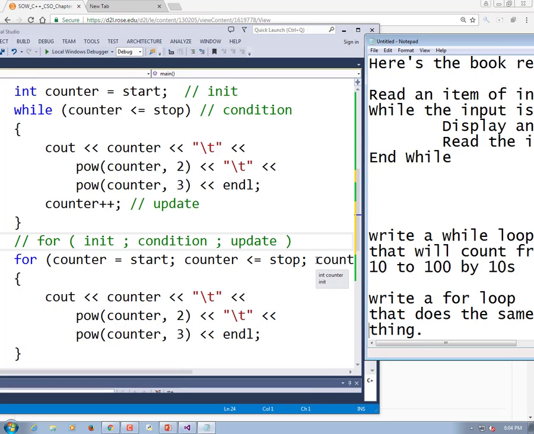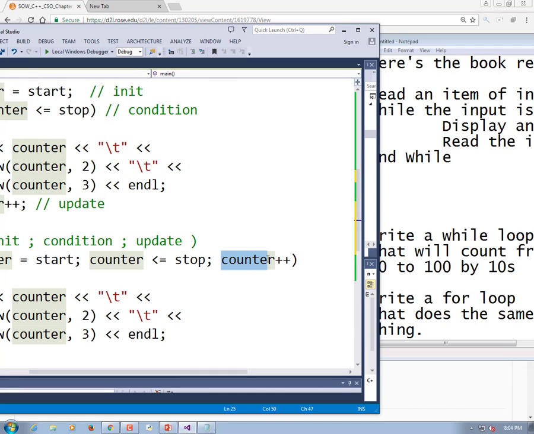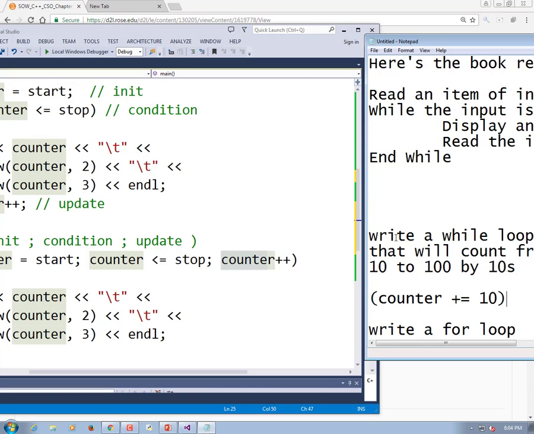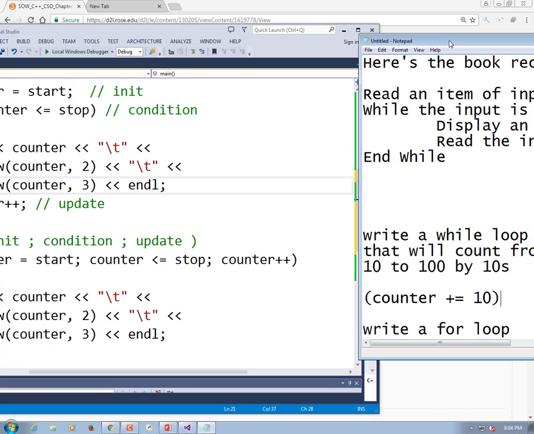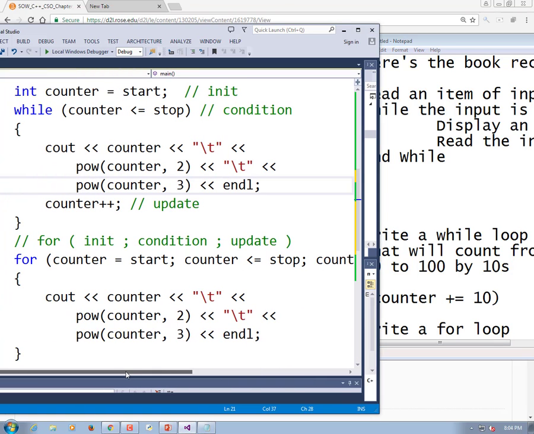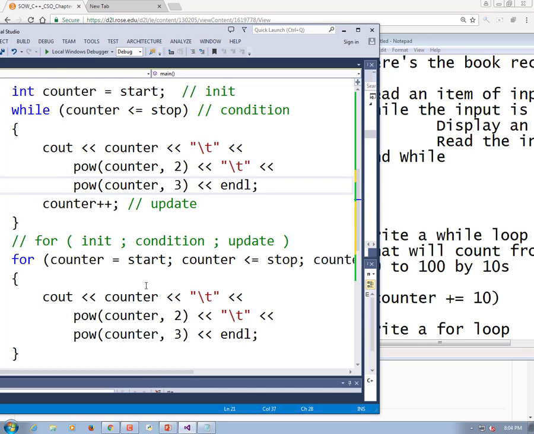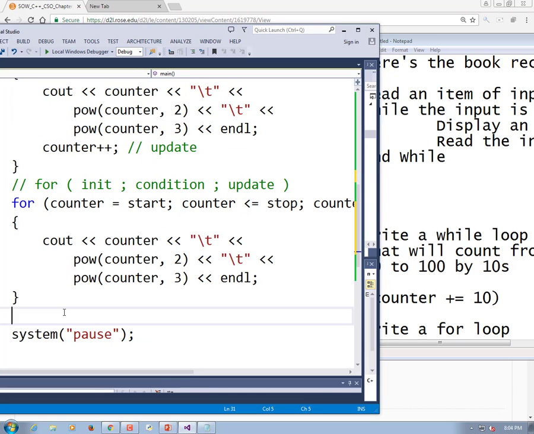Although you can't see it, you can trust that this says counter plus plus. You're not going to use counter plus plus in this case. What are you going to use instead? Counter plus equals 10. I guess you could copy and paste counter plus plus 10 times in a row, but that'd be annoying. So the update for these both will be counter plus equals 10. Do we have to change our stop variable to 100 now? Yeah, just hard code these values. You could set start equal to 10 and stop equal to 100, but I want you to write fresh code, not just modify the code that you've got here.